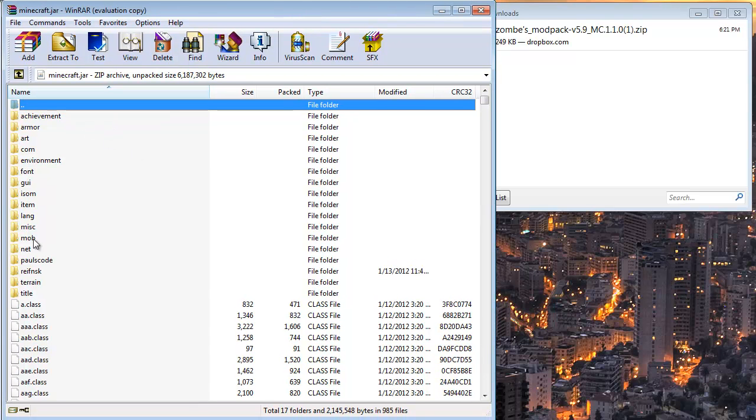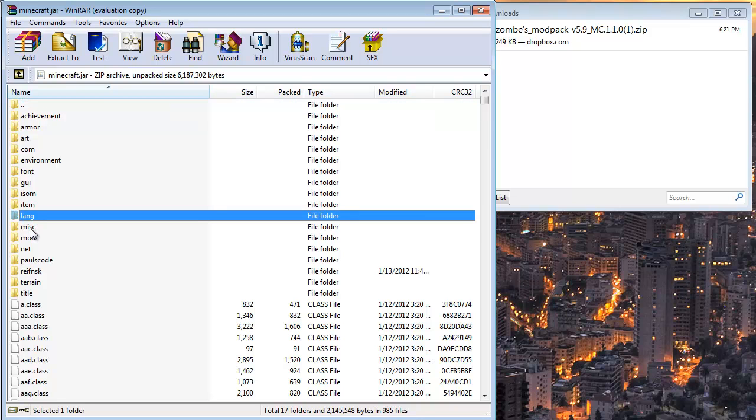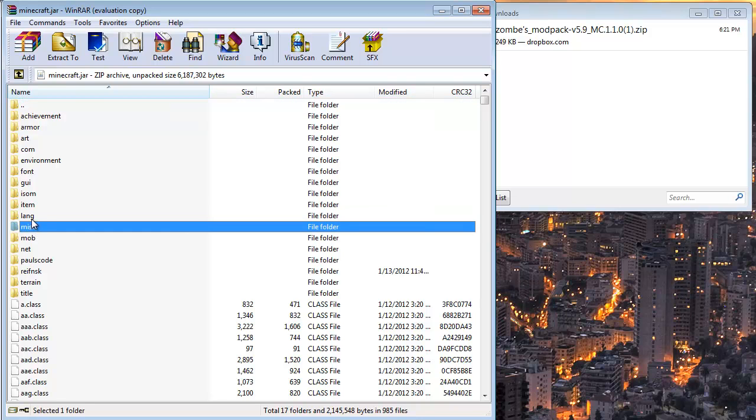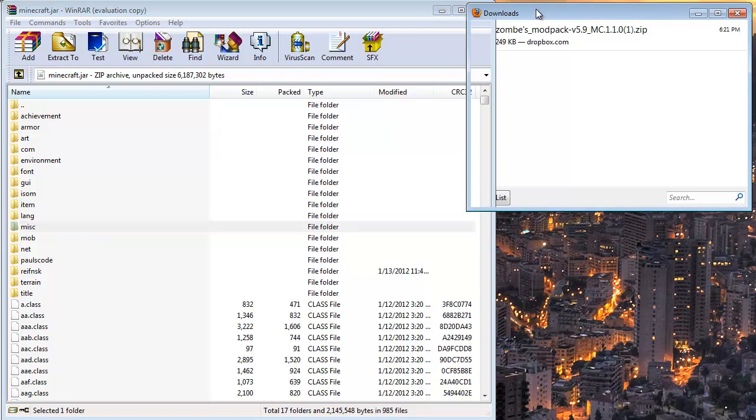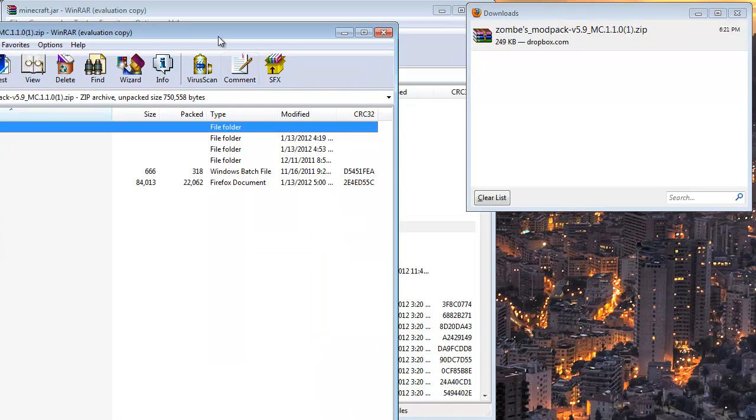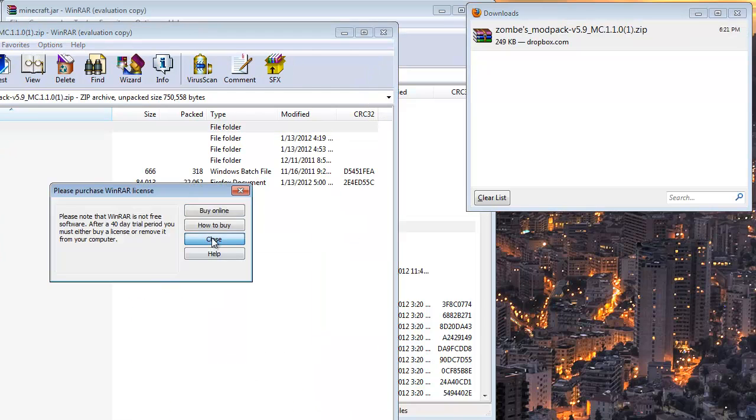And so anyway, you'll see in between the language and miscellaneous folders, one called metaenv. Select that folder and delete the metaenv folder. I repeat, delete the metaenv folder. If you do not delete it, none of the mods that you install will work. Okay, with that done, just go ahead and open up the Zombies Mod Pack here.